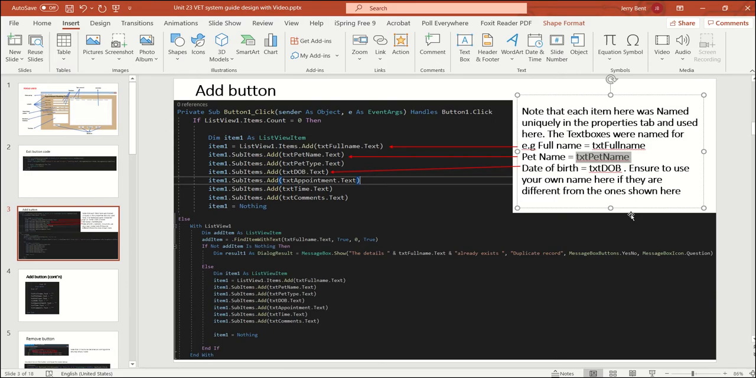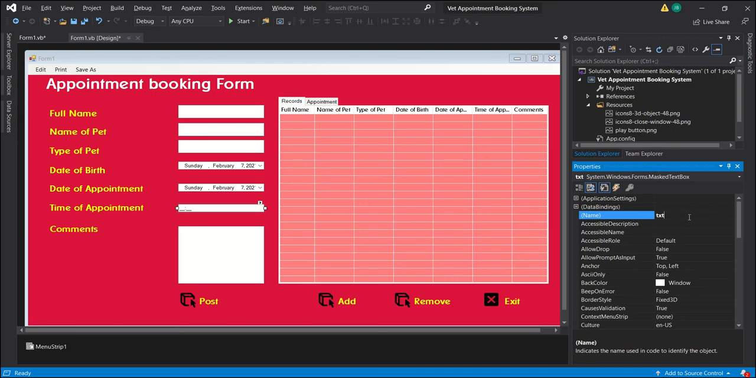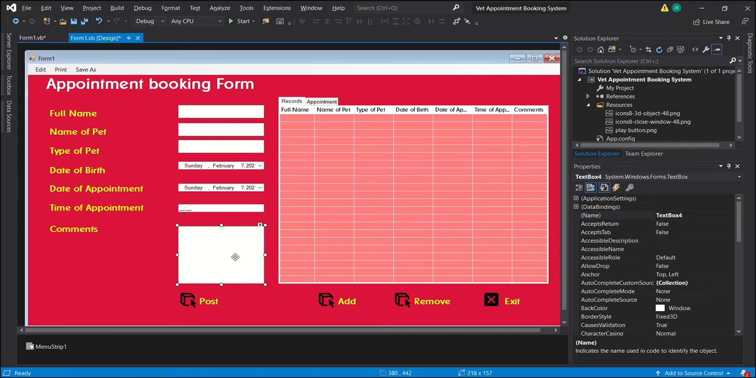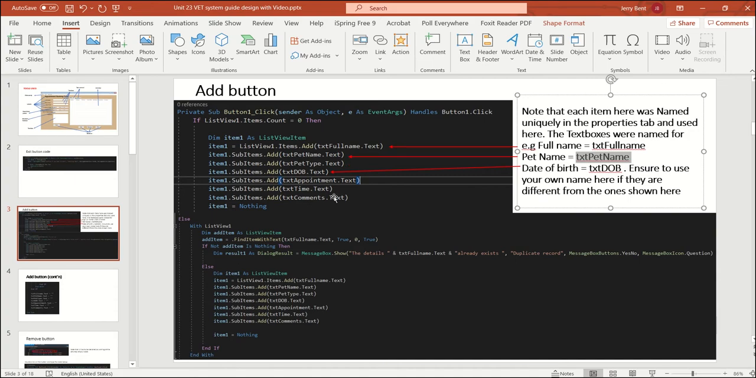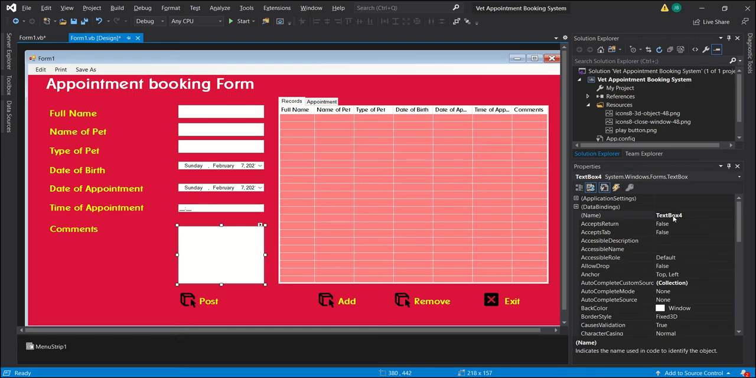Txt, let's see, what was it here? Just time, txt time. And this one should be txt comments, if I'm not mistaken. Yeah, txt comments. Okay, we're done. So when you click on them, you see their names show when you click on each of them. So txt appointment, txt dob, txt pet type, txt pet name, and txt full name.